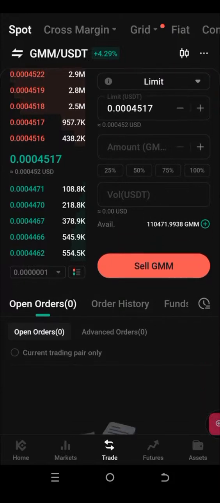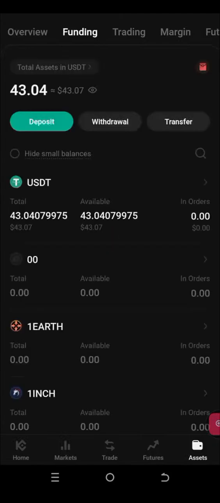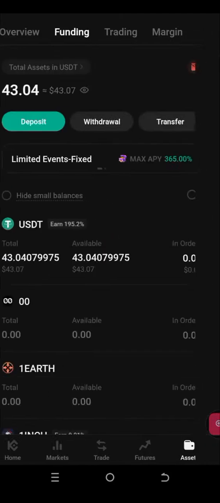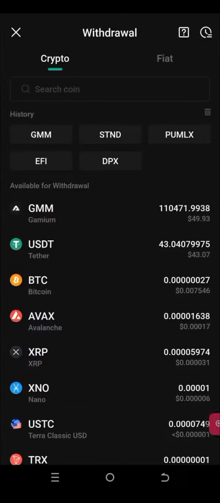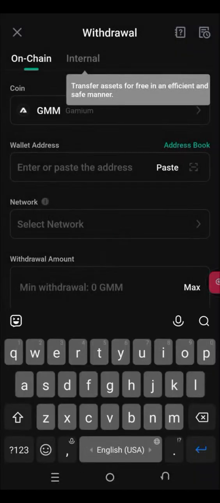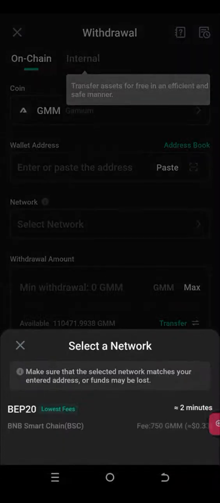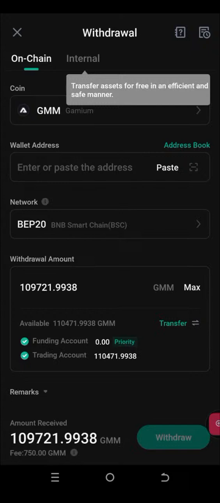Okay, so we're going to quickly send this over to Mexi. So let's go and get all the details we need. So we're just going to go over there to our funding and then we just withdraw. Okay, so what we have now is that we're going to withdraw GMM. Okay, so we're withdrawing, selecting the network, which is what? BEP20. Okay, and the max. Good, so it has already deducted its own fee.